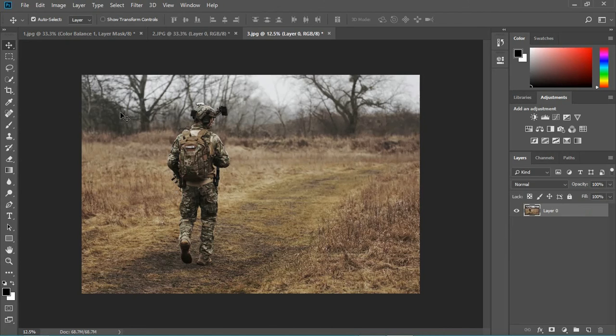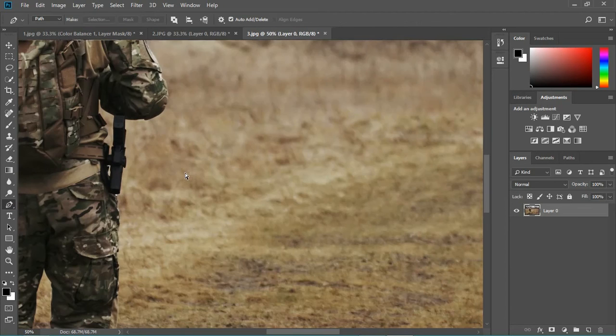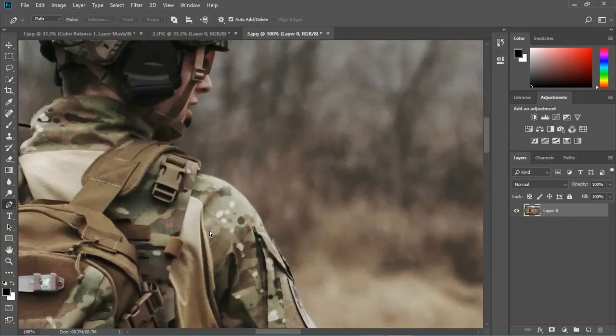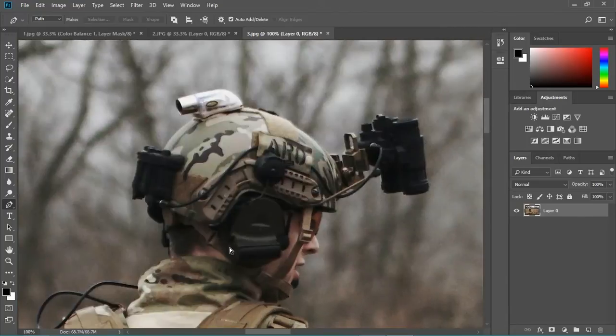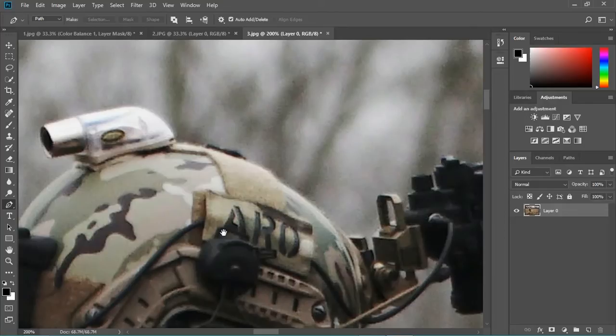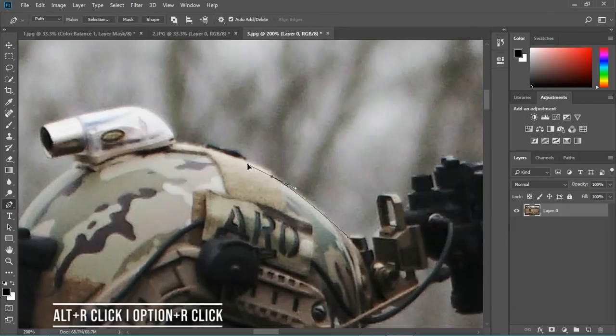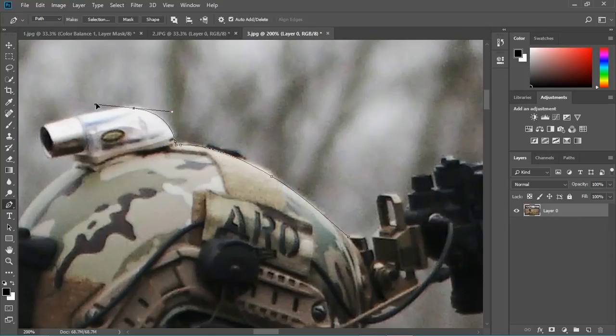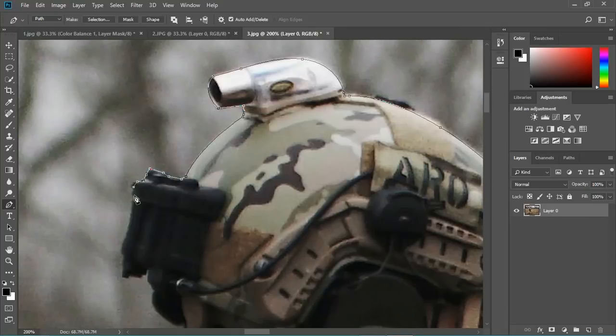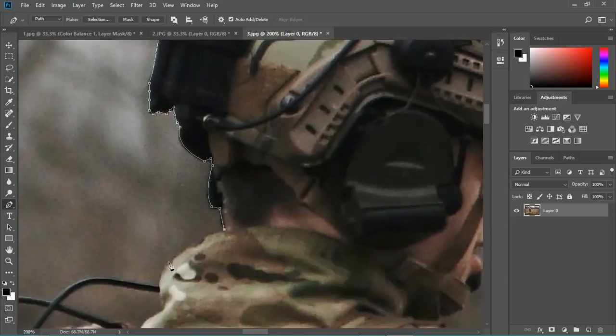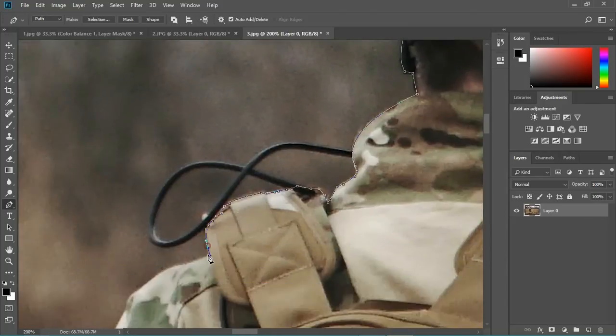To have a good selection you have to pick the pen tool. The pen tool gives you more precision. You click to make an anchor point, you click without releasing and drag it out. To cut this anchor point you have to right click, and we're going to select all the sky. You can create the path on all the sky.